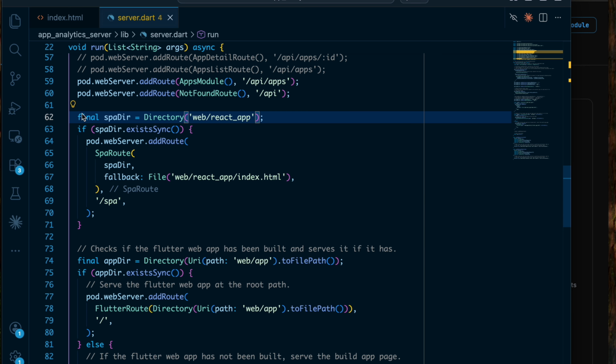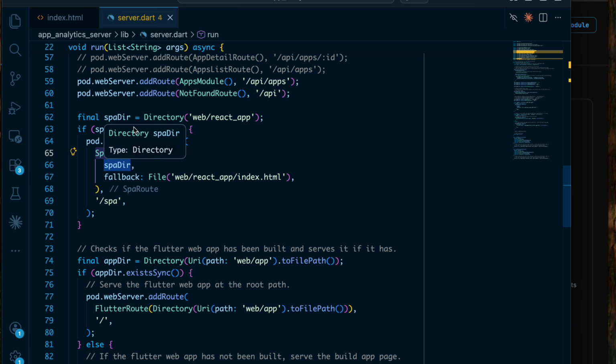So SPA route takes two things: the directory containing our SPA's build files and the fallback file, the index.html, that should be served for any URL that does not match a real file. The second argument to add route is /SPA, which mounts the entire SPA at that subpath. So localhost port 8082 /SPA loads the app.